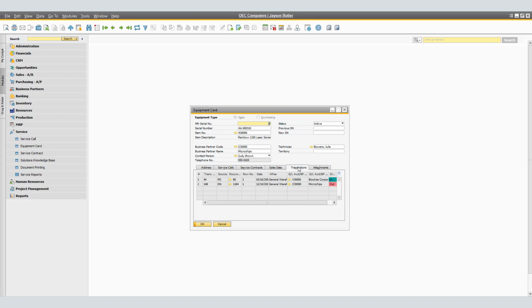Under Transactions, we are able to see the inventory transactions that relates to the item. In this case, when it was purchased and when it was sold to microchips. The last tab is the Attachments tab. Here's where you're able to attach any files that could be an Excel, Word, or PDF files.